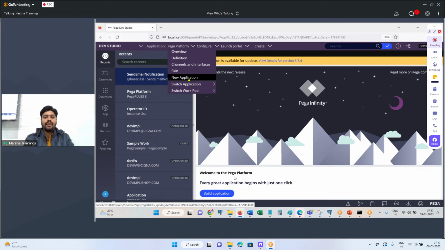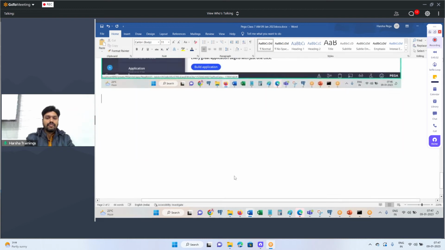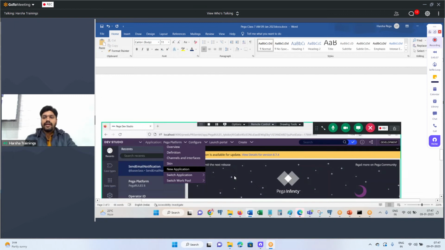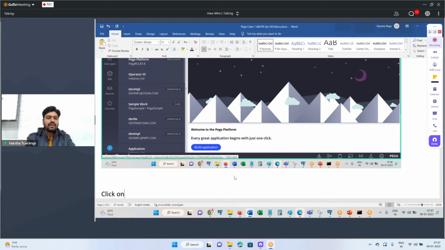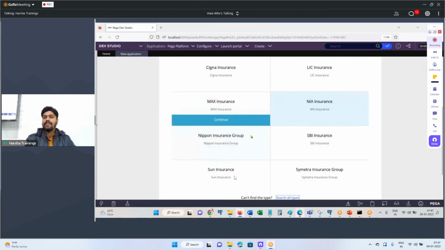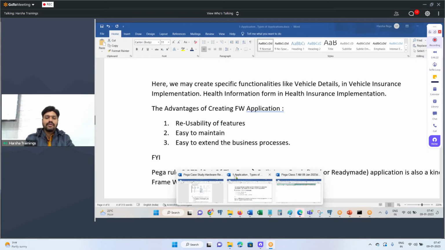So application, new application. Okay, so use that wizard. I'll write down here: click on Pega platform, the application menu shows what? New application. When you choose this, you will get this new application wizard. I will explain what is build from scratch tomorrow, but for today you follow this. Okay, let me close this document.